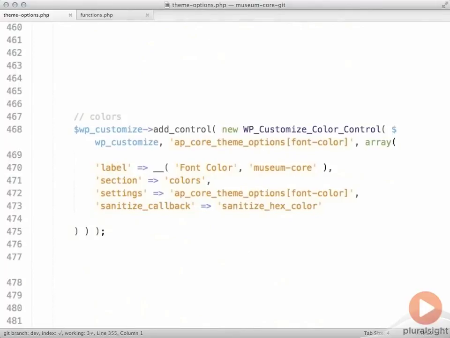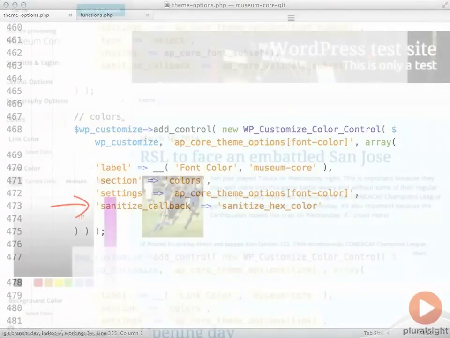I start adding my control normally, but this time, instead of just passing the color name to the add control method, I'm calling in a whole new class, WP Customize Color Control. To this class, I pass the WP Customize object, then my option name, and finally, an array of arguments. The rest is the same as before, except since my control is so customized, I don't need to define a type. It already knows I want a color picker. The section I'm putting this into is the built-in color section, and I'm using a built-in sanitization function, sanitize hex color. Now I've got a new color picker control.